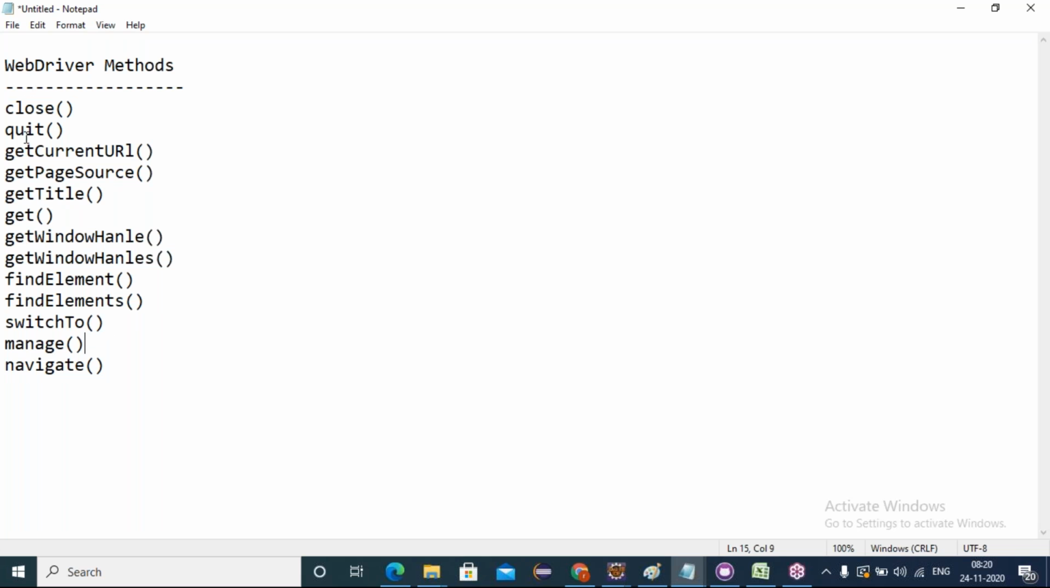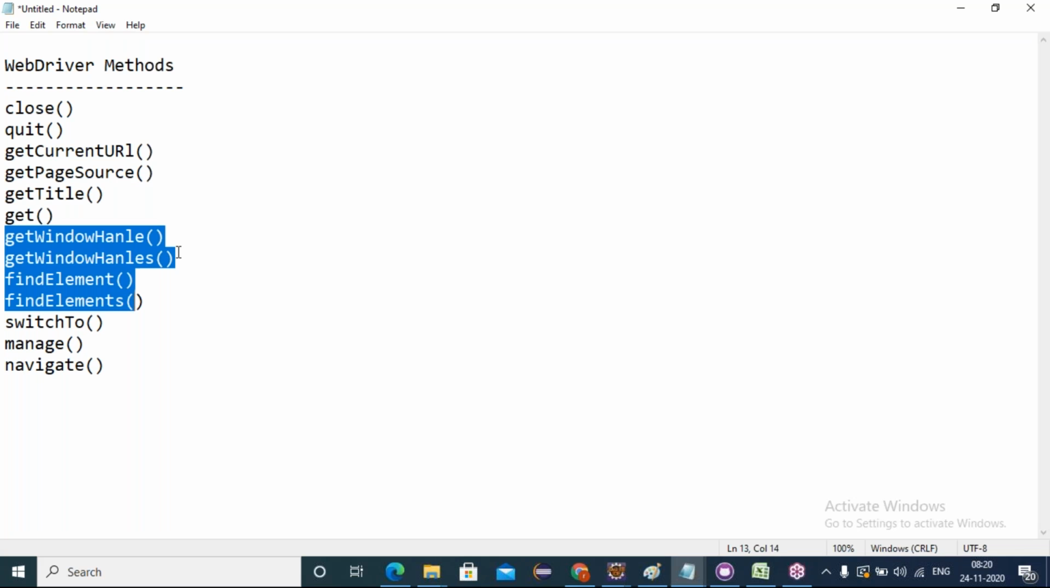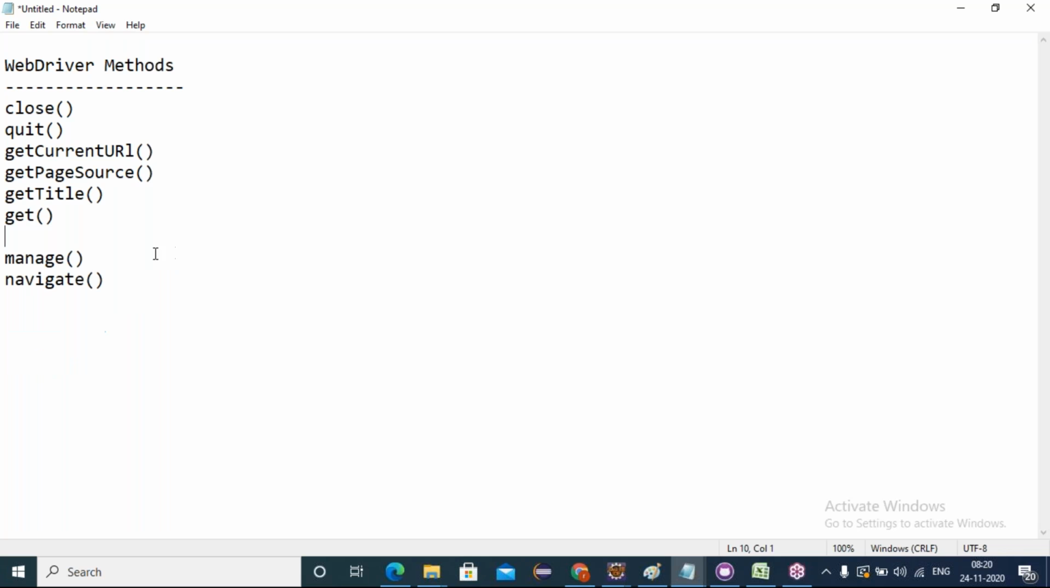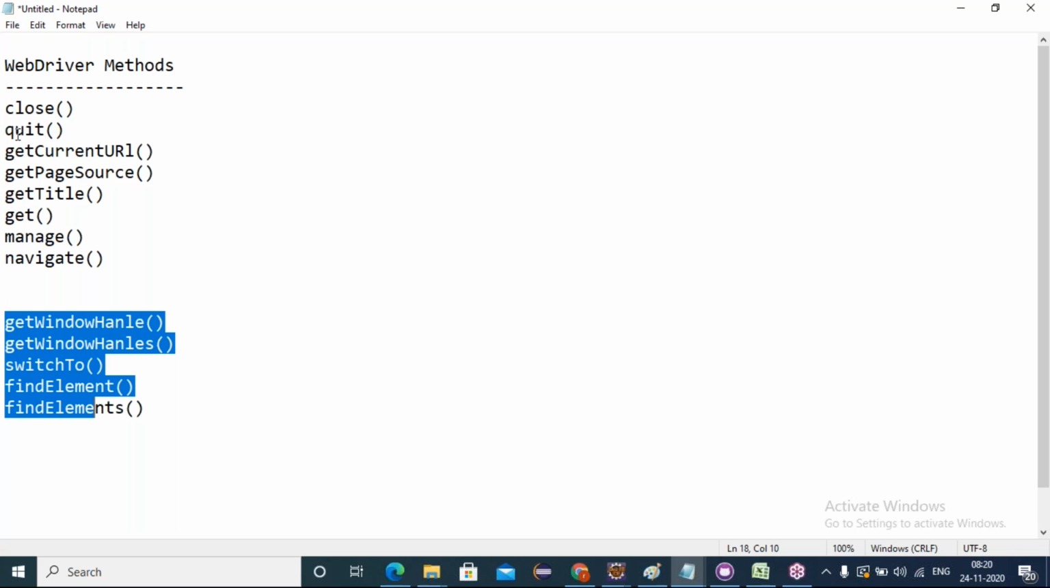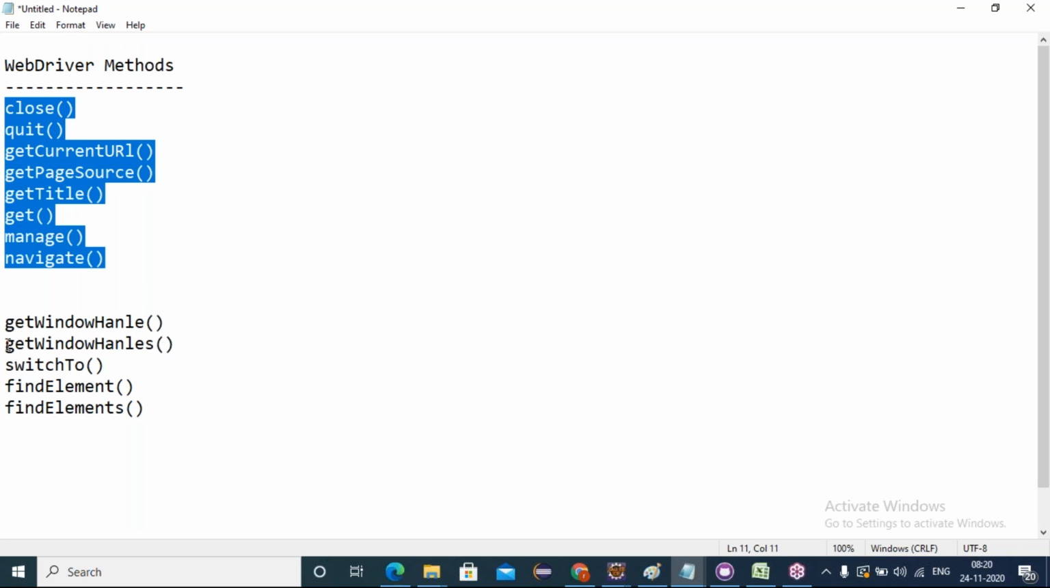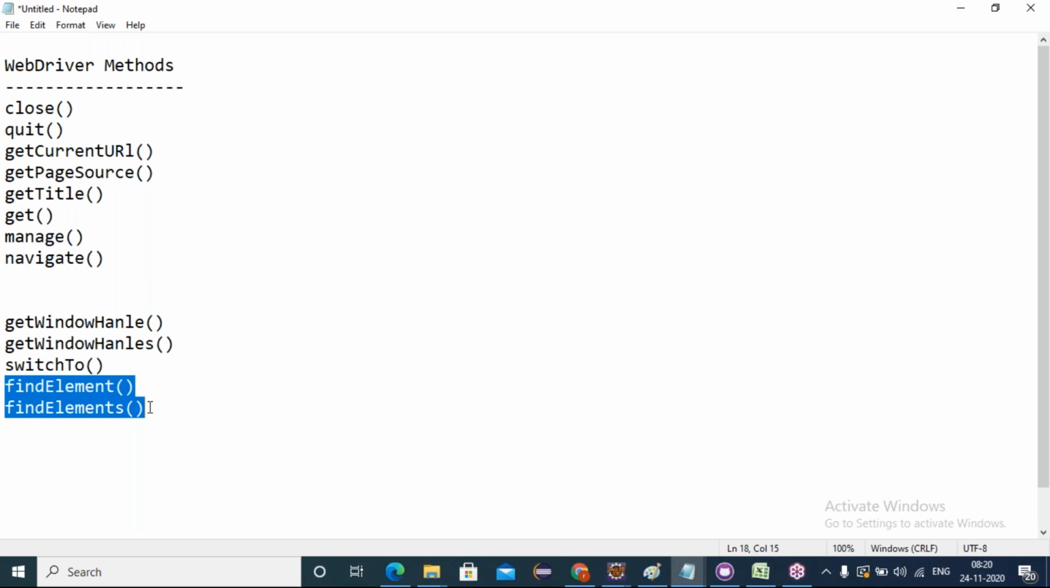Out of these, we have covered all these things. So next class will be starting with find elements. Later on, we'll be going with get window handle and switch to. These are the things we have to cover. Close is done, quit is done, get current URL, page source, title, manage, navigate, all these are done. These are pending. We'll see that in the coming sessions.